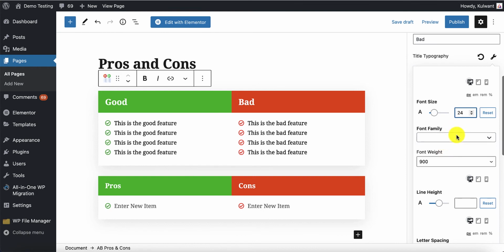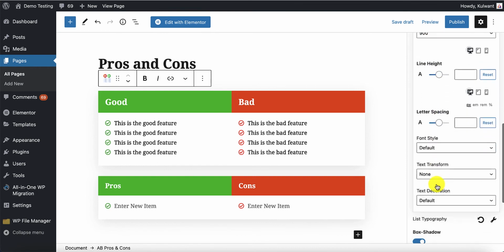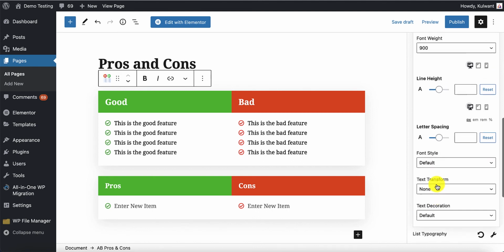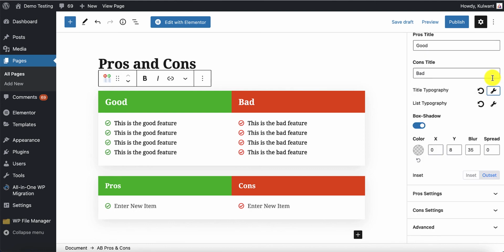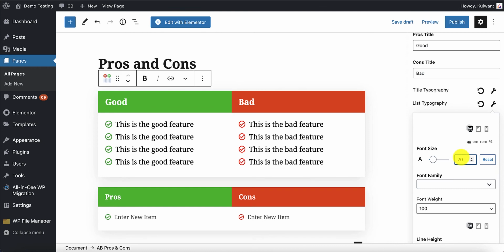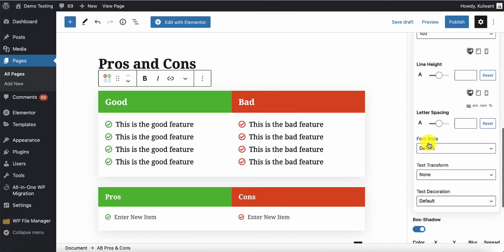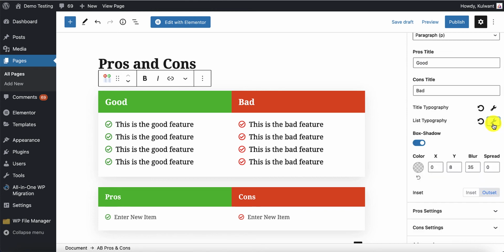You can even change the font family, font weight, line height, and there are so many other settings inside this one setting, right? Just pick all of the settings as per your need, and once you are done, just click on it once again and now it would disappear. The same you can do for the list typography as well. Let's say you want to increase the size, so let's make it 20. Now you can see the size has increased, and same as the title typography, here we have so many settings. Just pick the settings as per your need and everything is done.